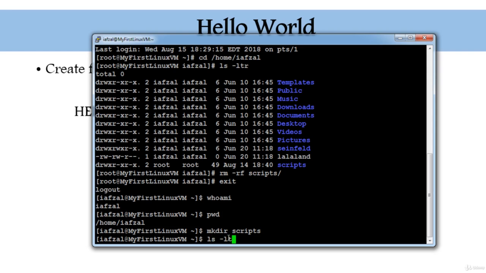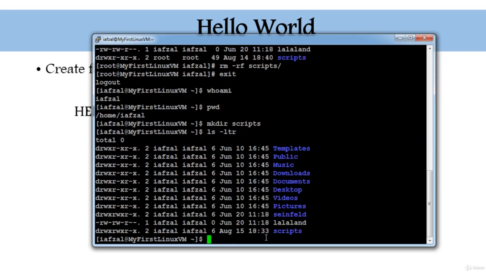Now make sure it is there. Yes, it's there. It's at the end, and now it is owned by me. Now you don't have to run all the scripts as root. The only time you would have to run scripts as root is if the commands that you are adding inside your scripts require root privileges. You could run any command like pwd, ls, or anything that does not require root permissions.